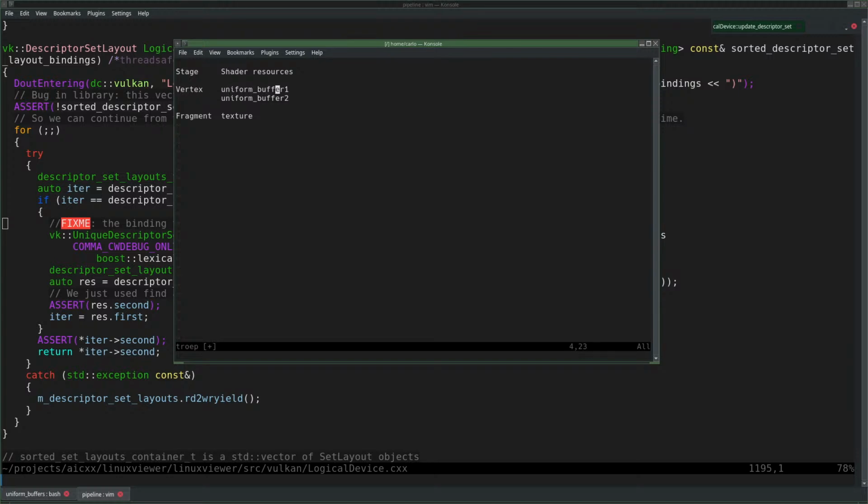But clearly uniform buffer 1 and uniform buffer 2 can be completely different. They can have different sizes, they use a different struct, they have a different meaning.